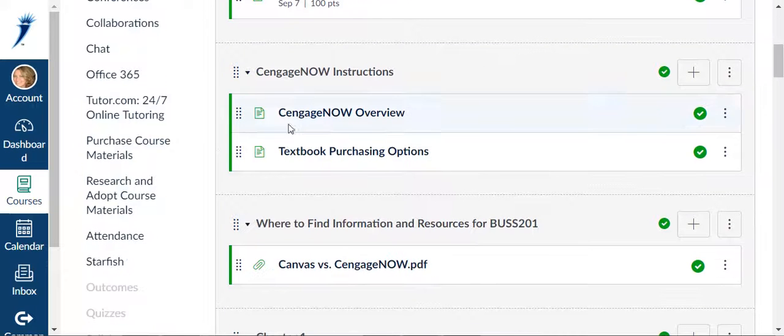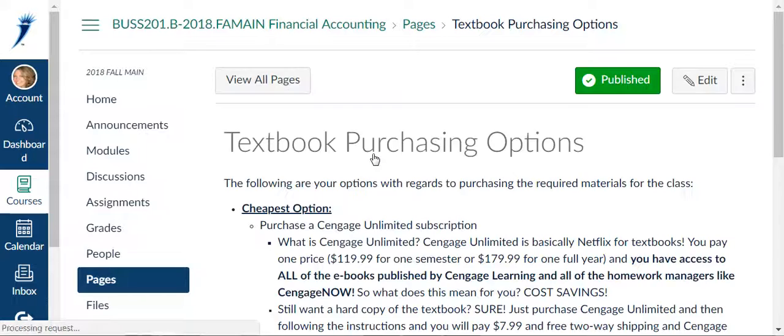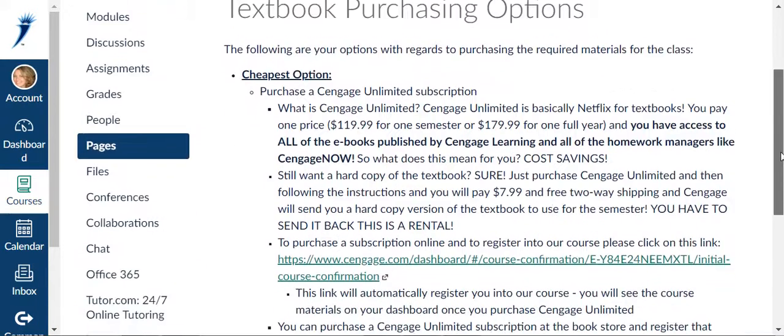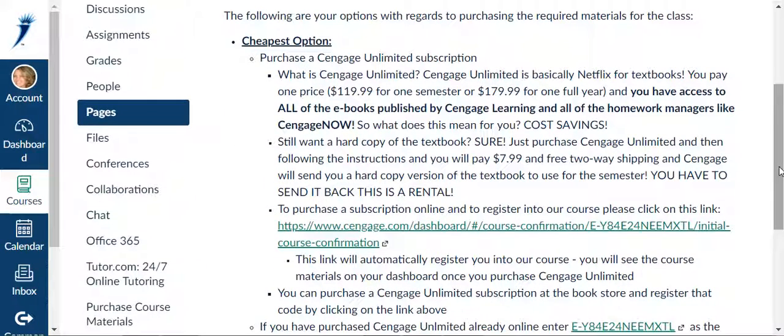And then down here under textbook purchasing options, if you click on that, it's going to give you some options to purchase our textbook. I went over this with the class. Cengage is the publisher for our textbook, and they're offering something now called Cengage Unlimited. Basically it's a subscription service, Netflix for textbooks. You pay one fee and it gives you access to every ebook published by Cengage, and it will also give you access to that online homework manager that I mentioned in my email, called Cengage Now.